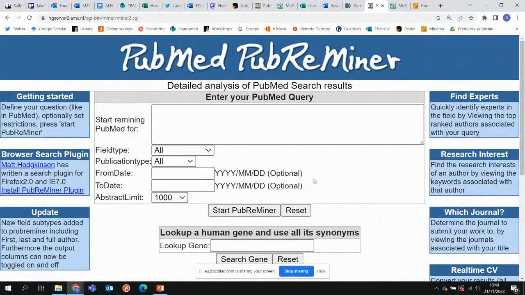So this is PubMed Reminder. The link to it is in the handout, but if you just Google PubMed Reminder, you will find it quite soon. It's usually the top one in the list of results. PubMed Reminder allows us to put a search in. So I'm just going to do a search for articles on end-of-life care and dementia.